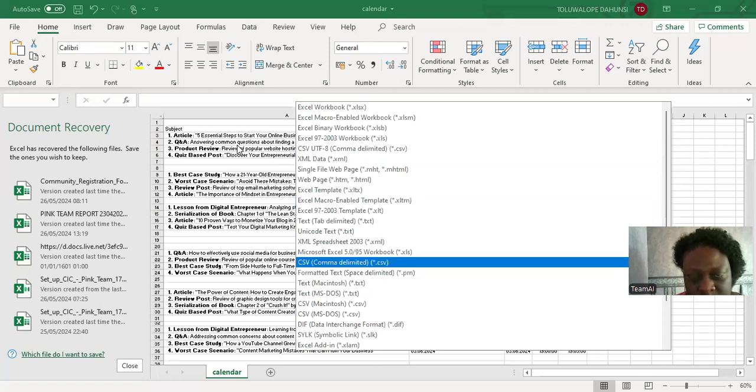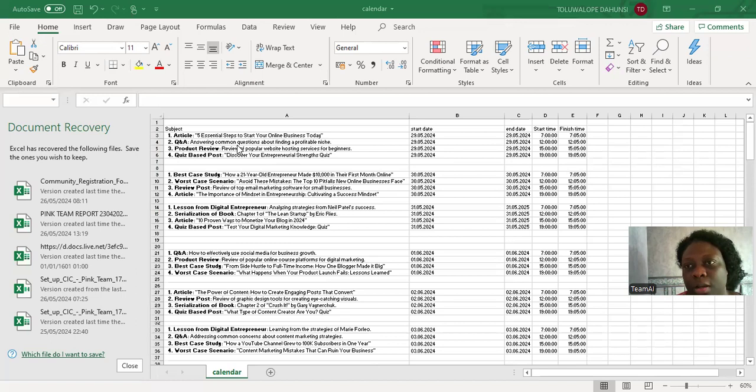You can use any of the CSV. So I can do CSV, delimited. Okay, and I'm going to save. Don't forget, it's saved as book 3.